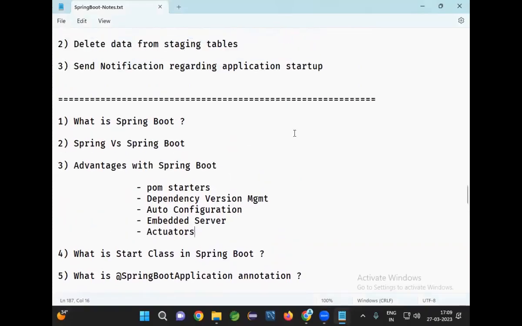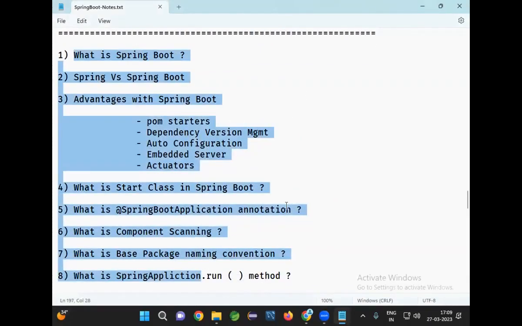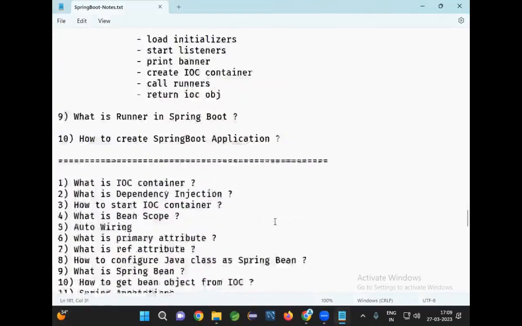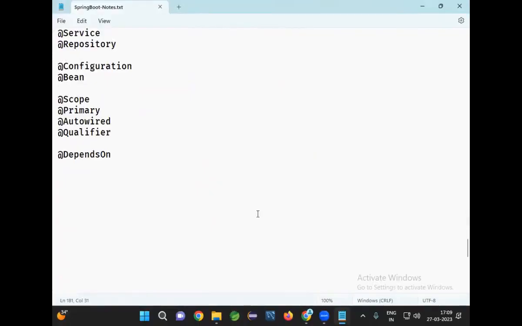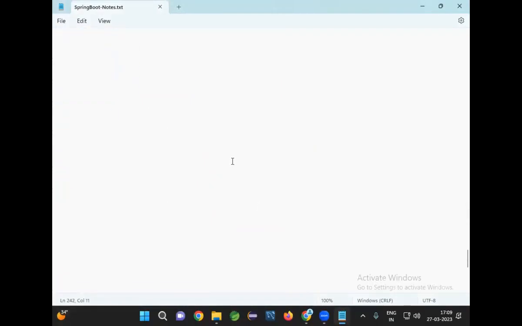Yeah, guys, in the last session, we completed our discussion related to Spring Boot concepts. And we summarized what we have learnt in Spring Boot and what we have learnt in the Spring Framework, and what are the annotations that we have learnt in the Spring Framework. Now, today we are going to start our discussion related to Spring Data JPA.